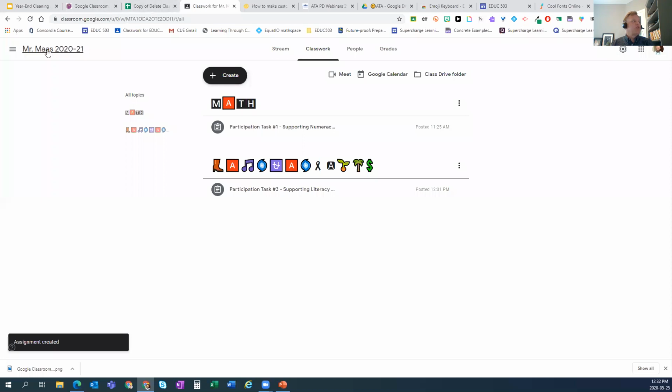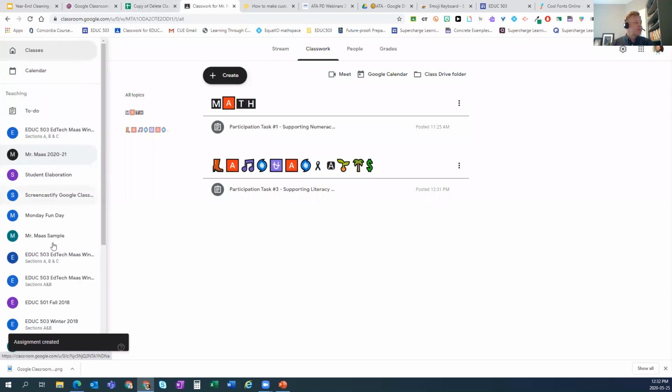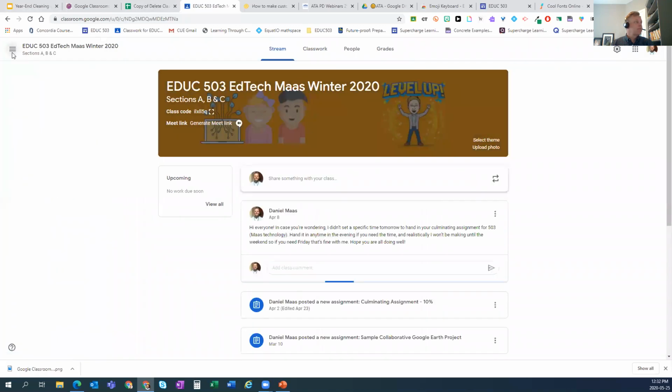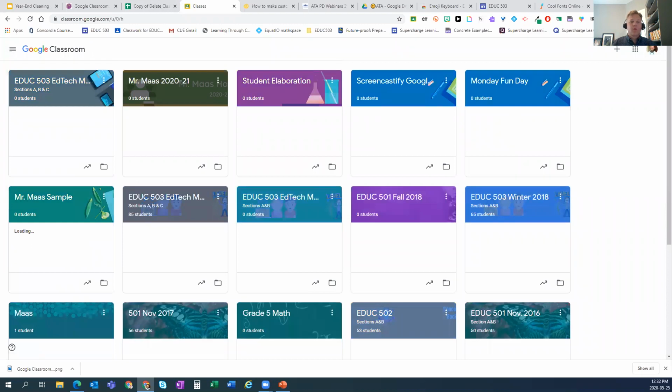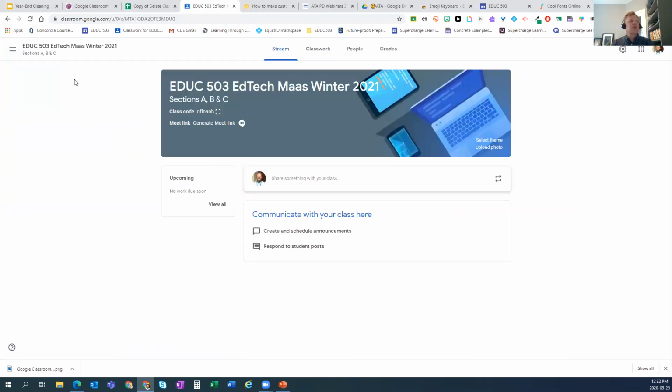Now, you may have a Google Classroom that is so awesome you just want to copy the whole thing. Well, you can. All you do on that Google Classroom is hit the three dots next to it and choose Copy. It'll copy the entire thing. I've just made this copy, so I'll show you what it looks like.